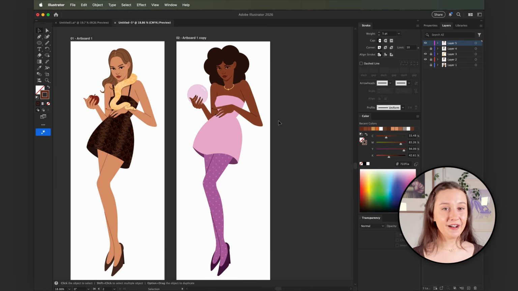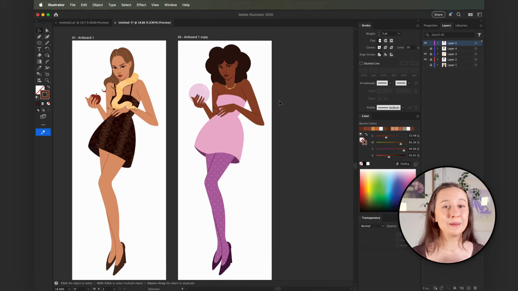You can start to have fun with the objects she's holding, her outfits. You can go crazy with this. It's so much fun, and most importantly, this process is without a doubt going to help you improve your skills as an illustrator.